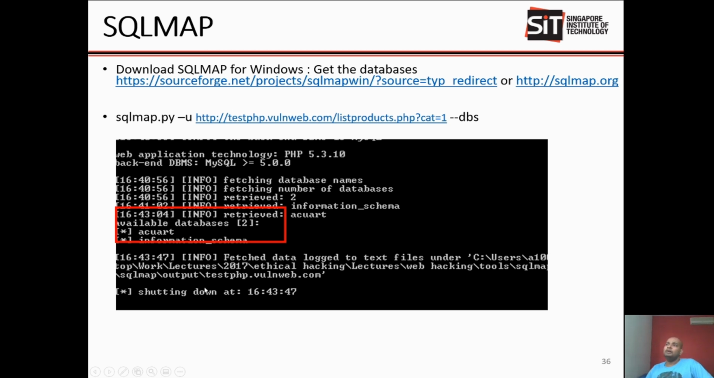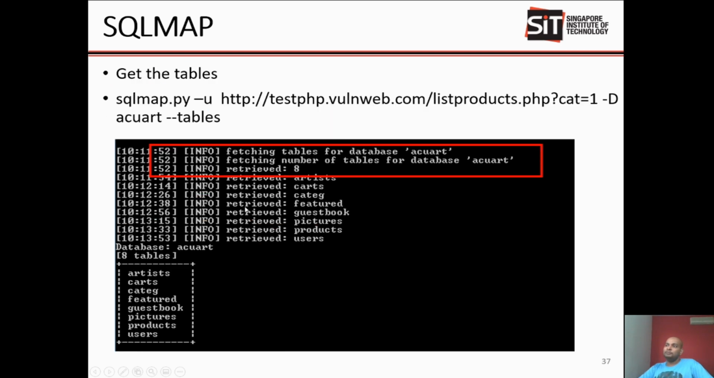The next step is to use that to get the result. We'll use the same testphp.vulnweb.com because I don't want to get into trouble. This is a website designed for testing out these vulnerabilities. We run sqlmap.py -u, give the website name and ask for databases. This command will attack this particular website and give you the different databases available on it. So you'll get acuart and information schema, and then you need to get the tables in that schema.